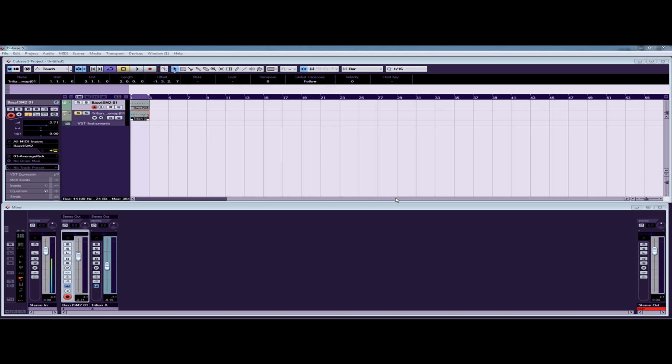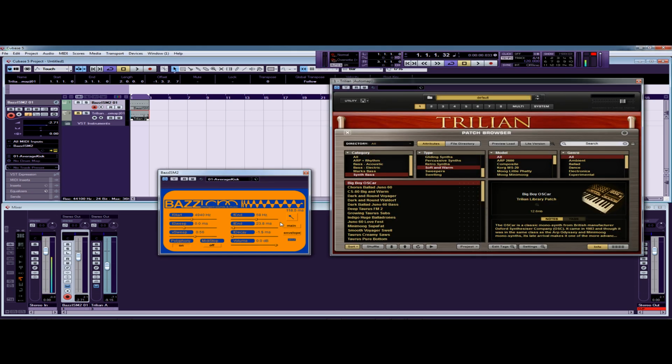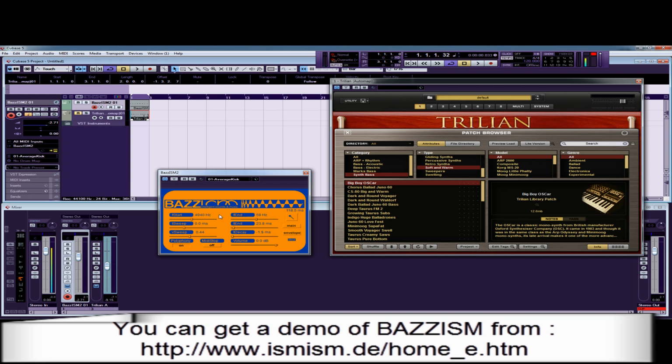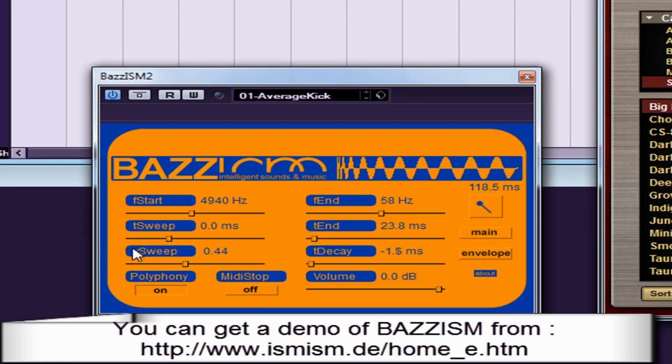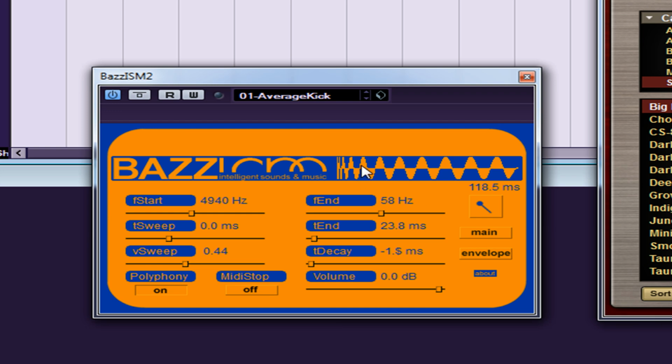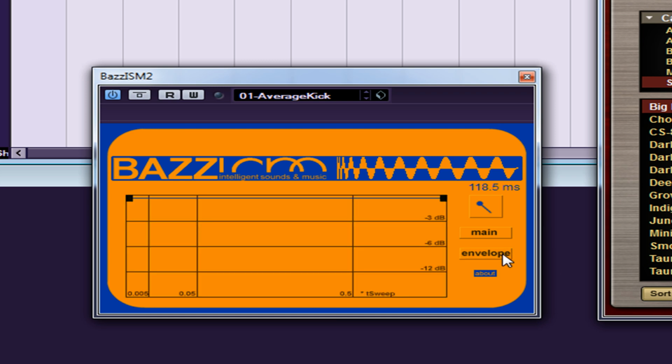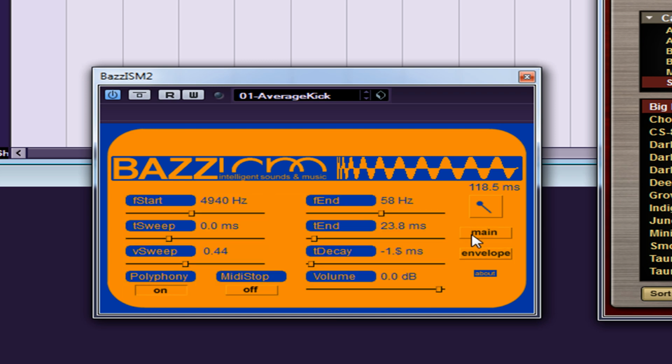Hi there, I thought I would do a couple of free videos on a couple of different ways to create kicks. One of my favourite tools is a little piece of software called Bazzism. If you've never used it before, it simply creates a kick sound relevant to these parameters here. It's basically a sine wave, with pitch envelope settings, and you also have a main envelope here, but we'll get to that in a minute. It's relatively easy to understand.